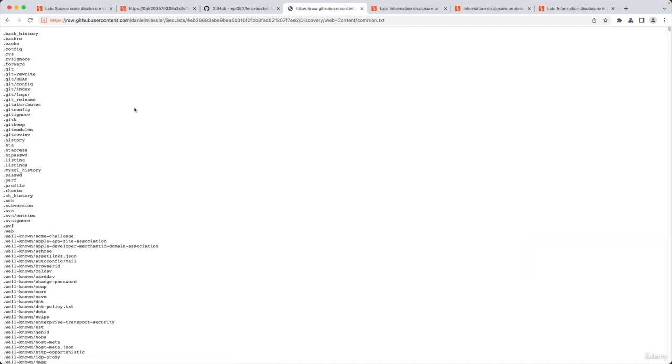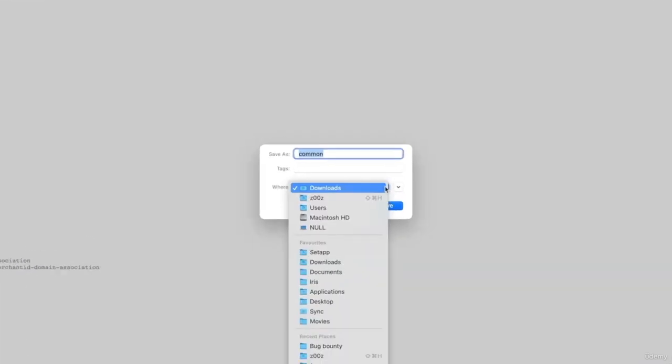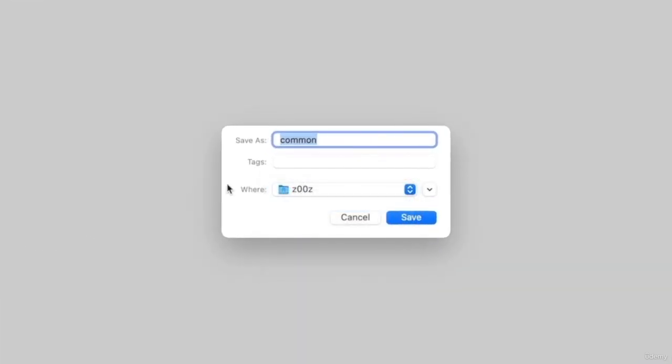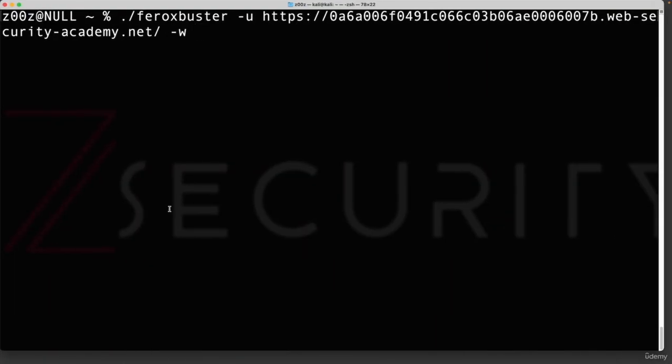And to save this, we're going to do CMD and S. We're going to select where to save it. So I'm just going to save it in my home directory. And I'm going to leave it to be called common, we're just going to add .txt to it. We're going to save. As you can see, it's downloaded now for me. So I can simply type its name in here because it's stored in the same working directory. So we're simply going to type common.txt. And now the program is ready to go.